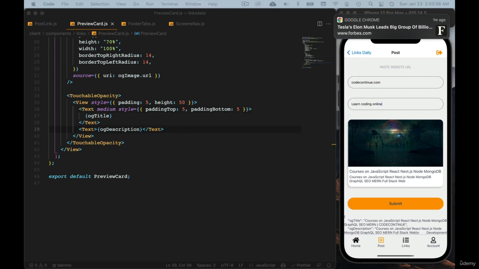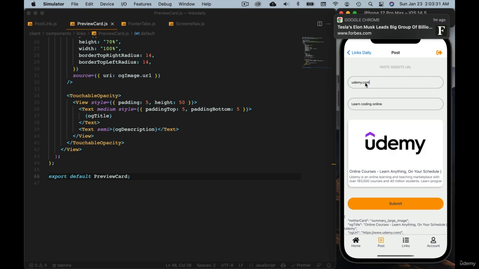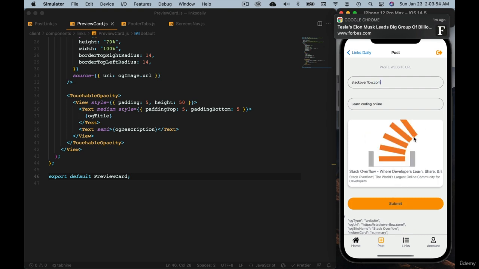Now inside the view we have both texts, so this one we can give a prop semi. Okay, so that looks a little bit small and faded, so that looks pretty good. All right, so that's a nice preview. Awesome. StackOverflow.com. Okay, so it's looking good. So we have the preview card.